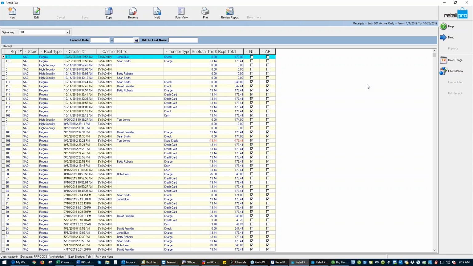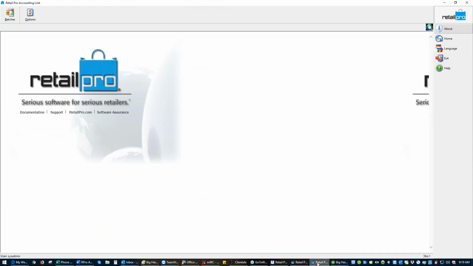Bringing those over to QuickBooks requires using Account Link. Account Link is an add-in module that you can get for either version 8 or version 9. With Account Link, you can do three things. You can bring over receipts, vouchers, slips, and I already lied to you, and memos. You can do four things. So, receipts, vouchers, slips, and memos.